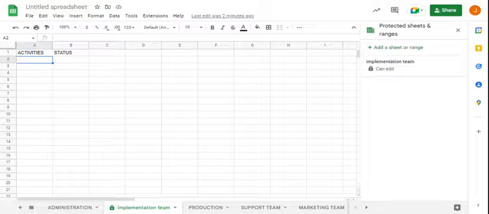Or let's go to Google Drive, shared sheets. I'm going to Shared with me. As you can see here, I have access to this sheet. So let me restrict another sheet, for instance this sheet, the production team sheet, so that there is no access to edit and other things.